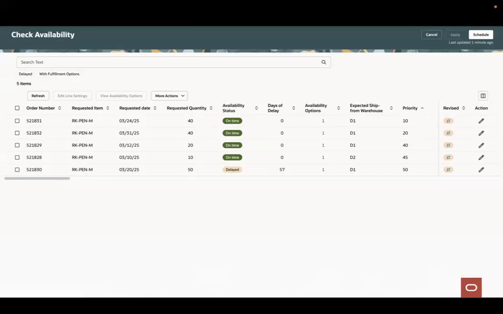If this result is acceptable, we can go ahead to the next stage, which is to schedule these results, which will then finalize the results in global order promising. This can be done using the schedule button at the top right of the screen. With that, we come to the end of this demo. Thank you all for listening.